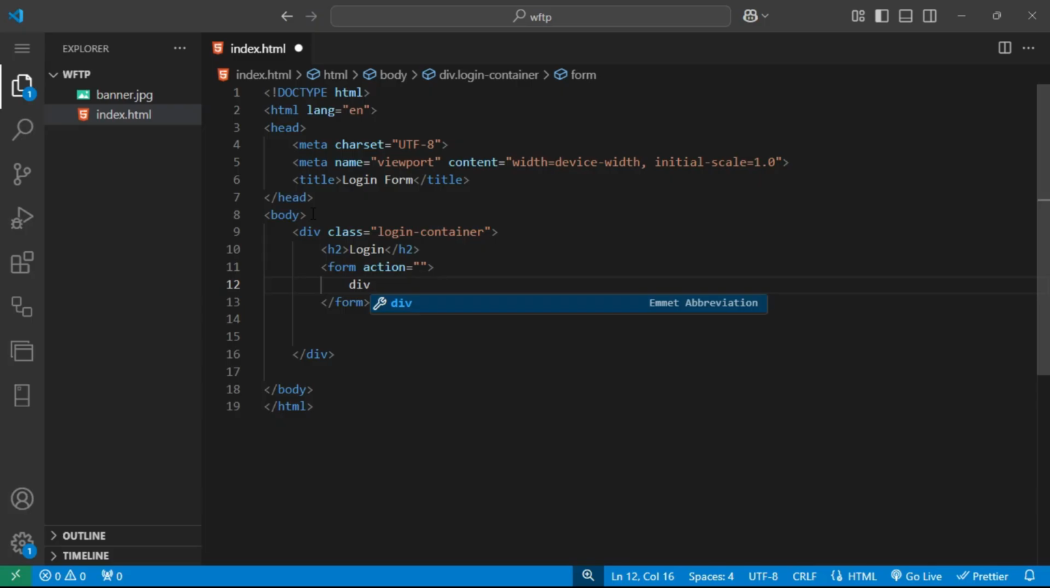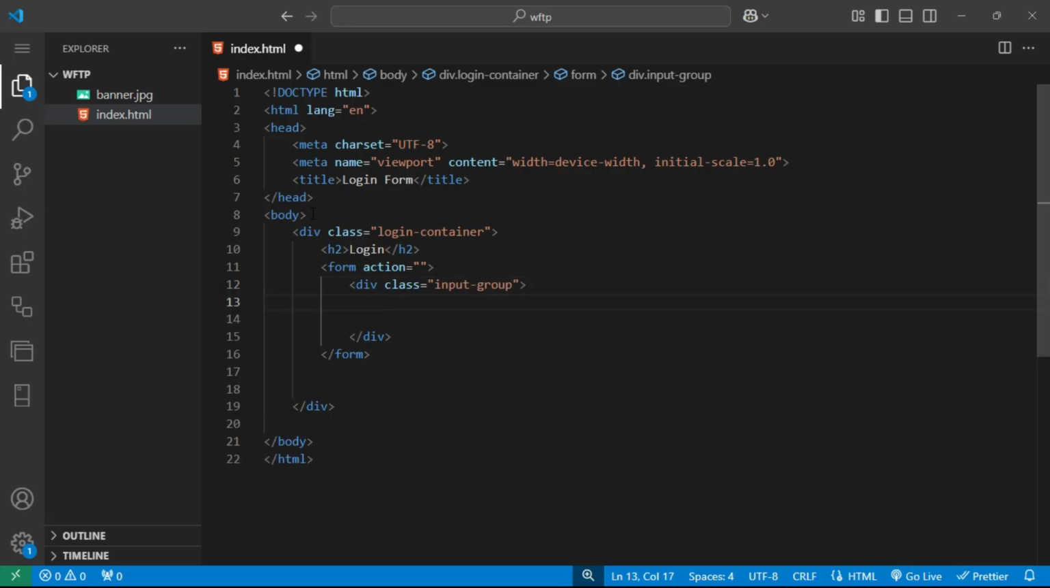Then inside the form tag, we'll create another div. This div, we give it a class of form group. So that we can identify our inputs. Let me make it input group. That means that is how we are naming our inputs.